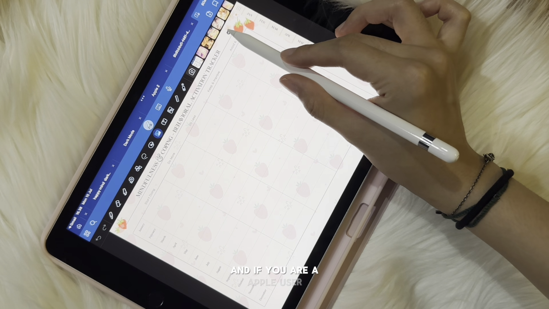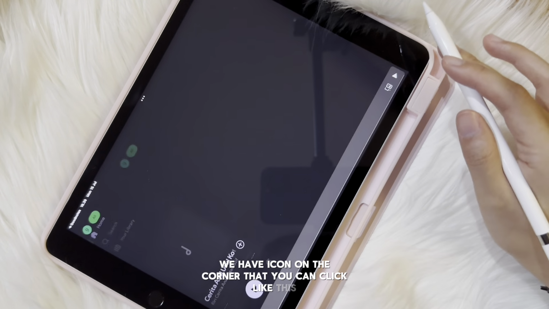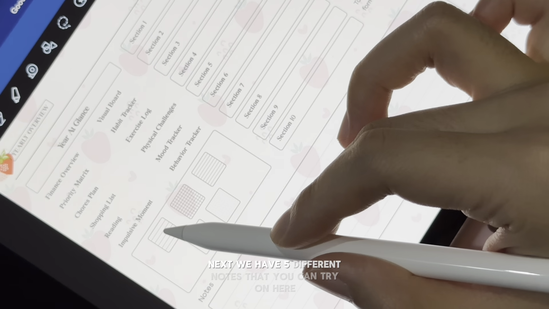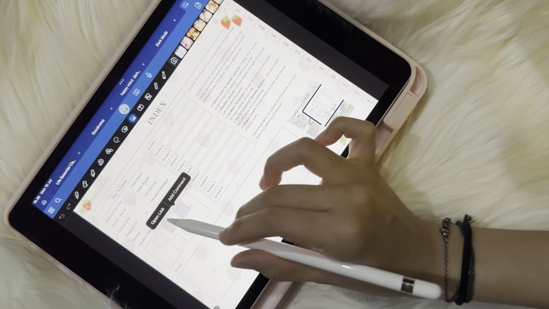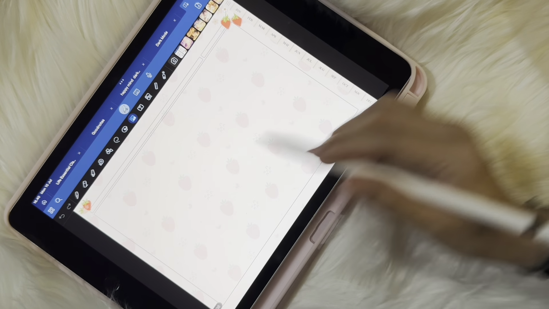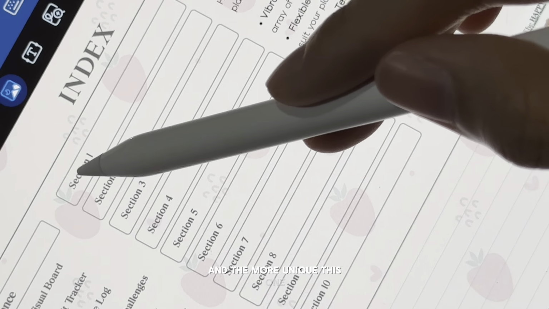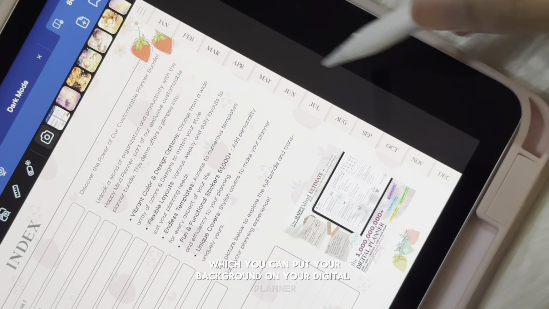And if you are an Apple user, we have an icon on the corner that you can click, like this. You can listen to your Spotify. Next, we have 5 different notes that you can try here. And the more unique one, this one. We have a 1 until 10 section, where you can put your background on your digital planner.